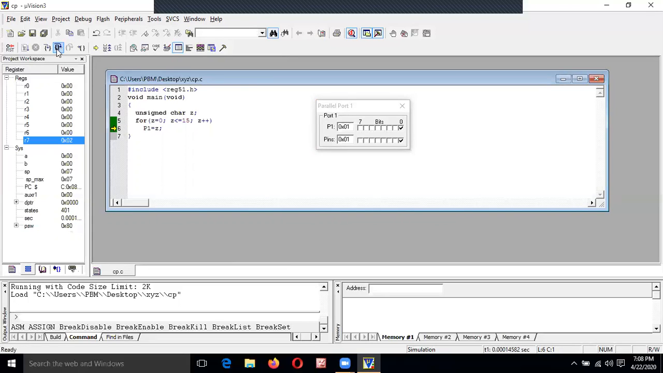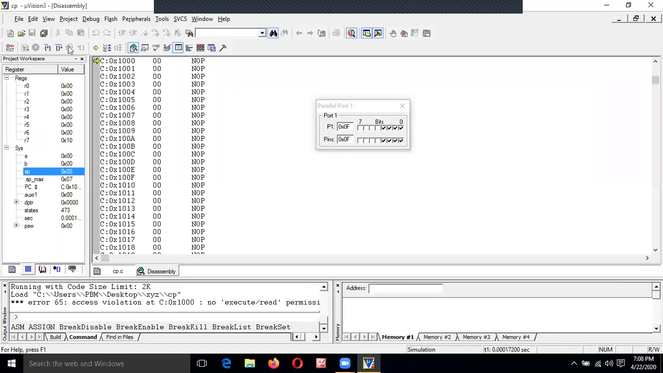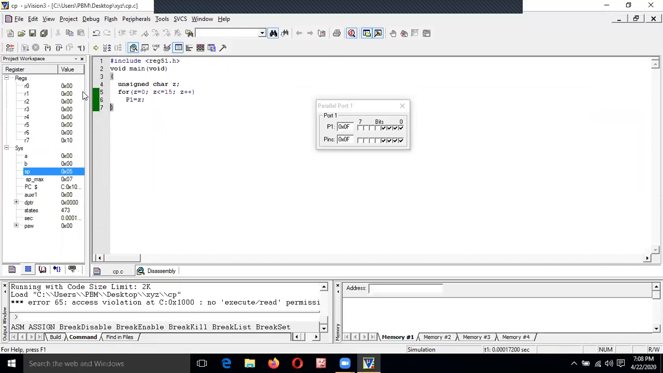Next 1, because Z is incremented every time. So after 0, 1 is being sent. Similarly, you get 2, 3, up to 15, you are going to get the values like this. Here 15 means in decimal it is 15, so in hexadecimal 0FH. So up to that the value will be sent.